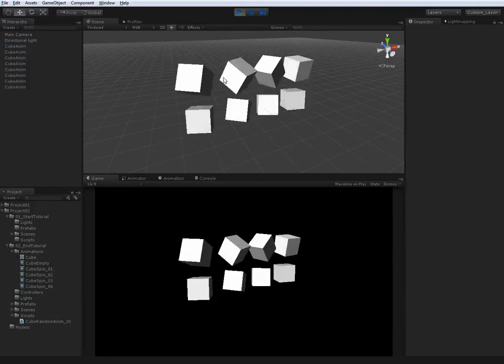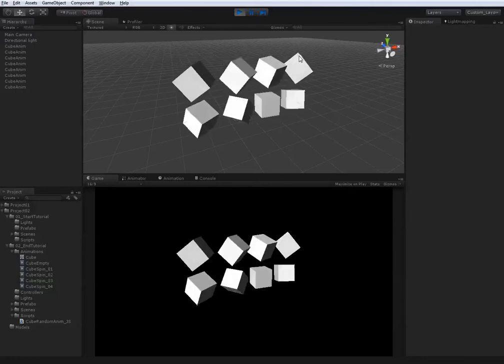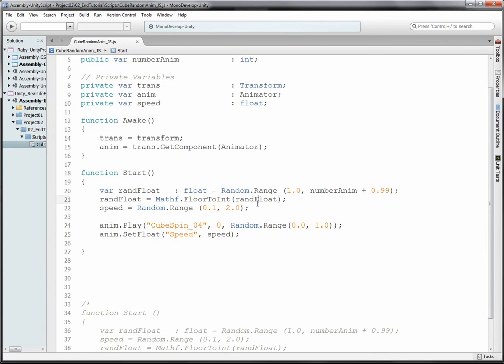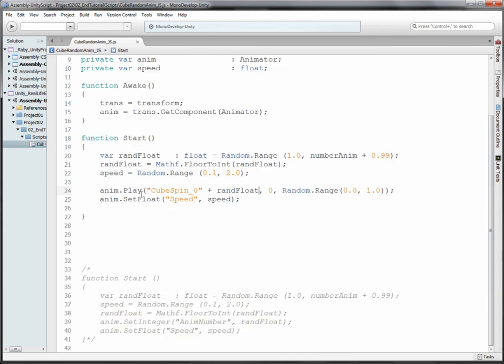This way you can randomize one animation only, using only one animation with script. We can of course randomize even the animations by, like I said, keeping that at 0 and saying plus rand float. This is just another way to randomize the animation and the timing.